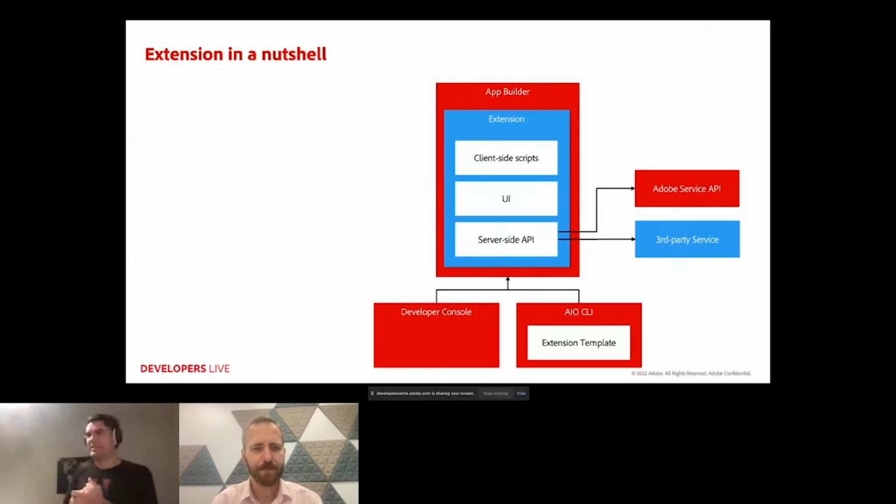So talking about the extension itself, how it works in a nutshell, or as a pattern. We have something we call App Builder. In App Builder, that extension is going to live. How that's going to work, you're going to see. When you want to start building such an extension, there's the Adobe I/O CLI with an extension template, which helps you to kickstart that implementation. You can deploy it then to App Builder, and it can work with your APIs as well as with our APIs.